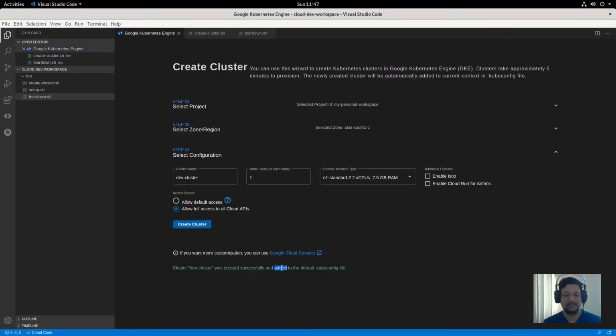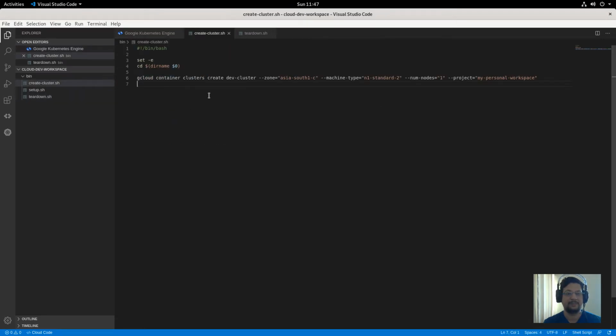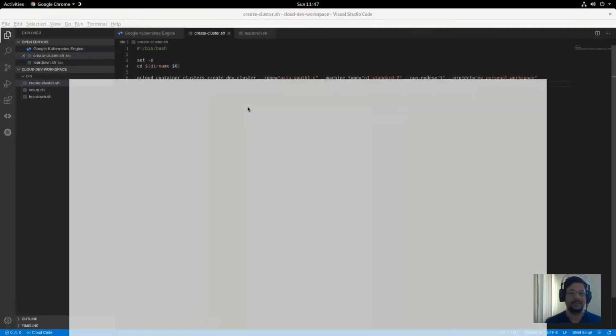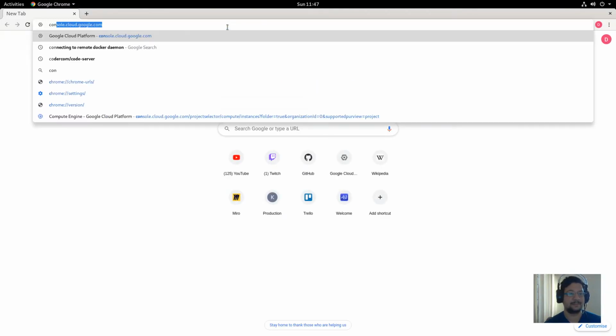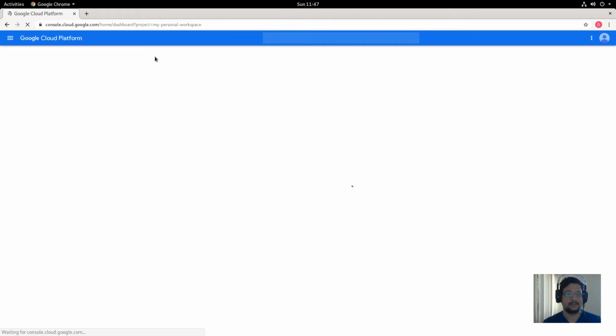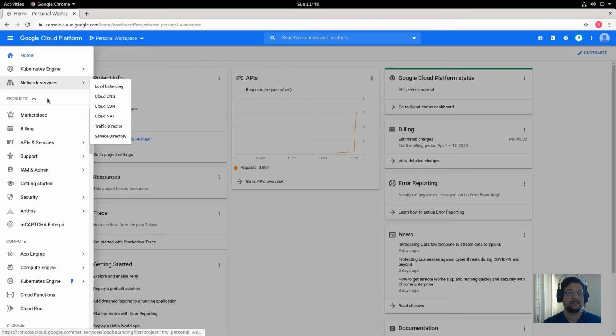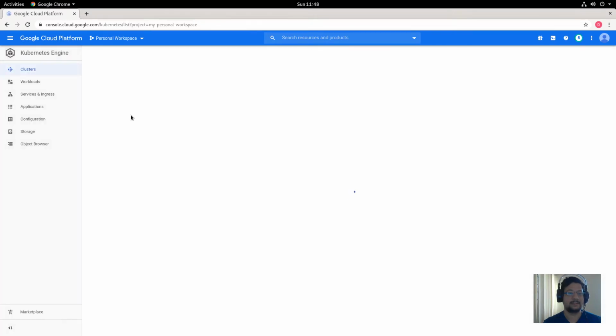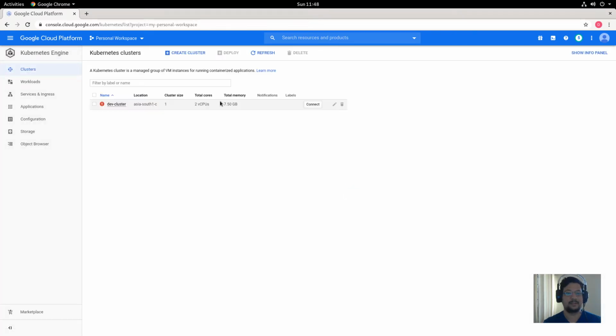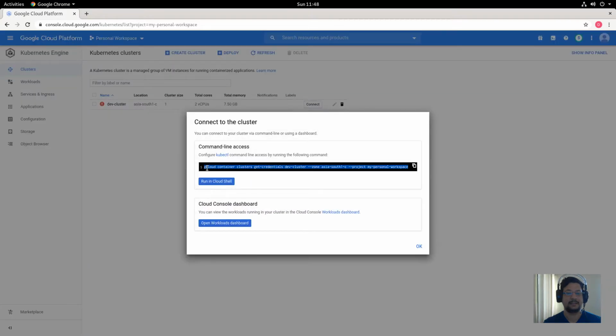So the cluster was created successfully and added the default kubeconfig file. Now remember, when we create the cluster using the CLI tool or using this command or the shell script, it does not really set the kubeconfig to this. So what we are going to do is figure out what the command is. There's a place in Google Cloud Platform where it shows us this command. All we have to do is open this Kubernetes engine, list the clusters, and there's a connect key here which gives us this command.